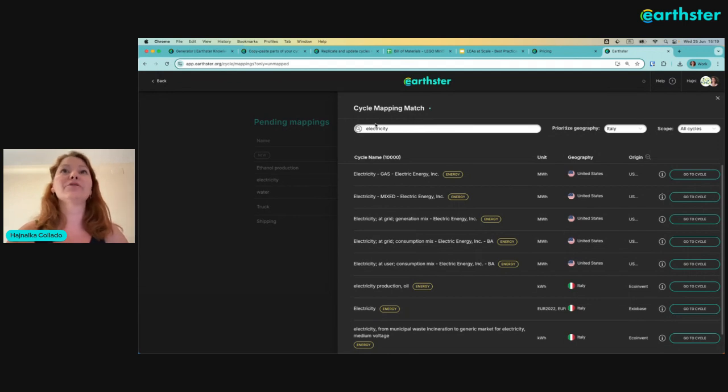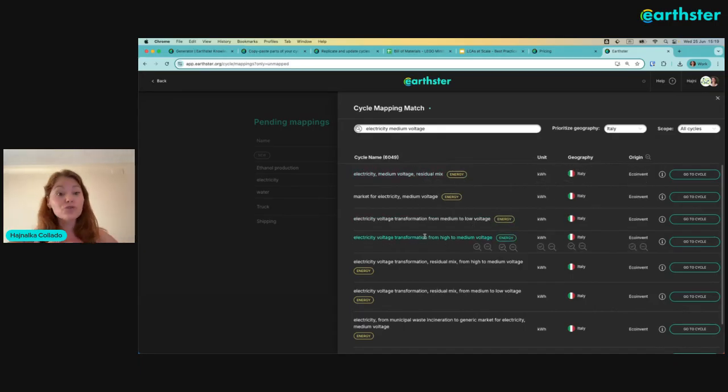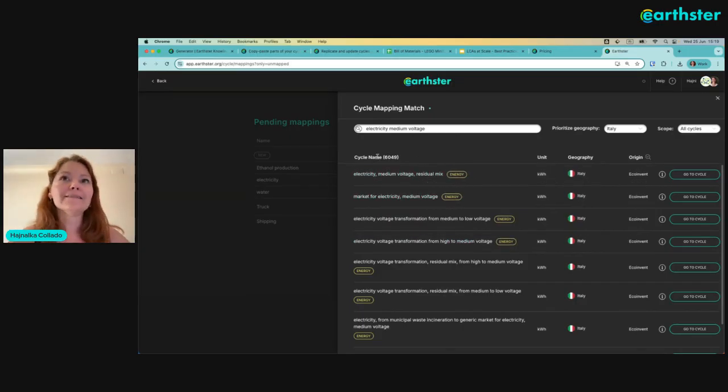So for example, I could say electricity and I write medium voltage like this, because I'm looking for an ecoinvent dataset and I know how they name it. But I could have written residual mix, anything like that, to refine my search. If I'm looking for solar, I would write electricity solar. And still I have more than 6,000 results.